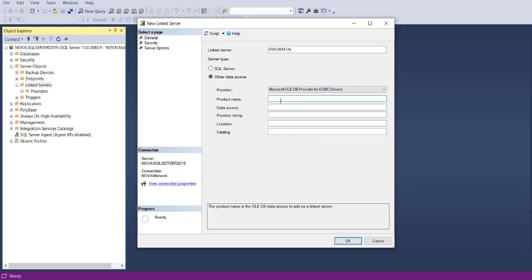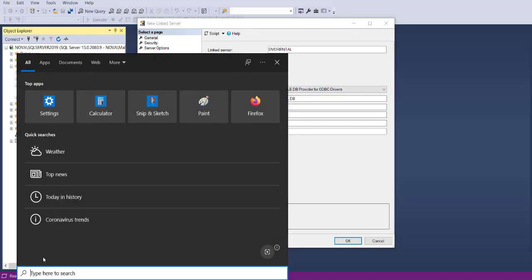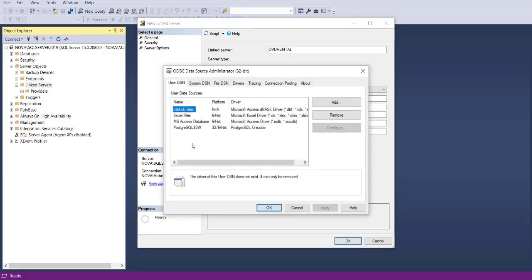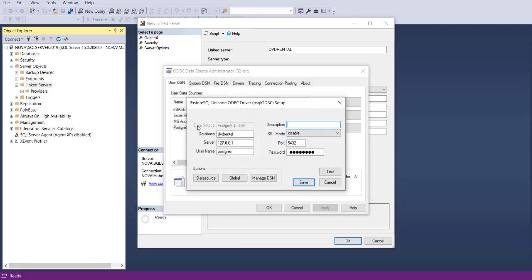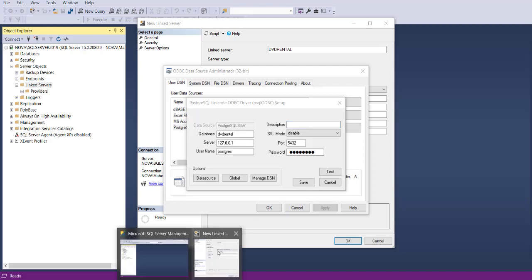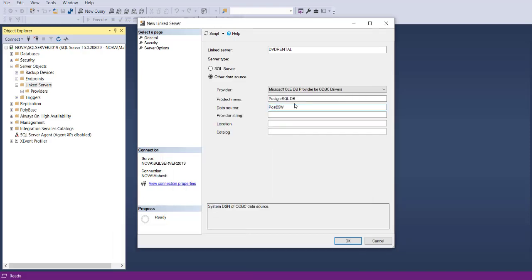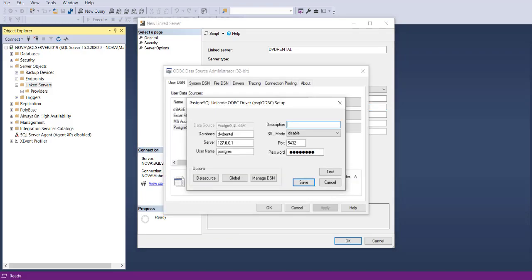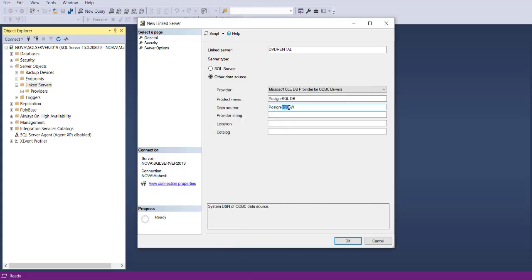Then we are going to type in product name Postgres, and here we can simply go for data source as well, right? And here as we can see, we already had that data source within the list. As you can see, we'll configure it and simply type in PostgreSQL 35W. So let's go with that, PostgreSQL 35W. So hopefully I have everything correct. So let me just correct it. Okay, so SQL needs to be in uppercase, right? Then provider string.